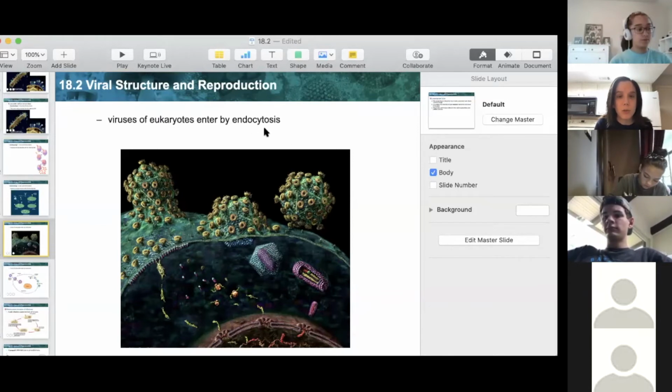So endocytosis, we might have mentioned this earlier, but it means taking things into the cell. Endocytosis is the process that you're seeing right here, where the cell membrane absorbs something from the outside and brings it into the cell.